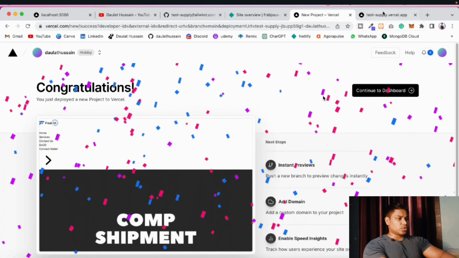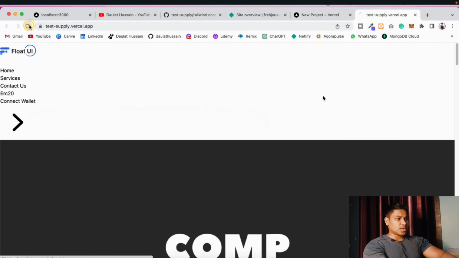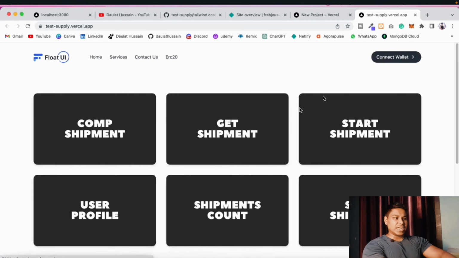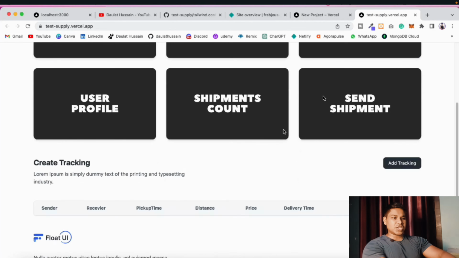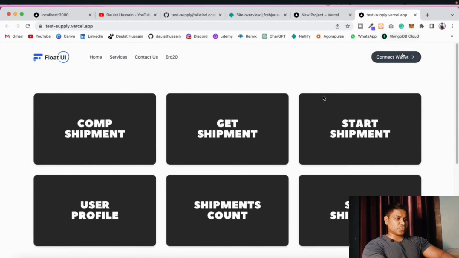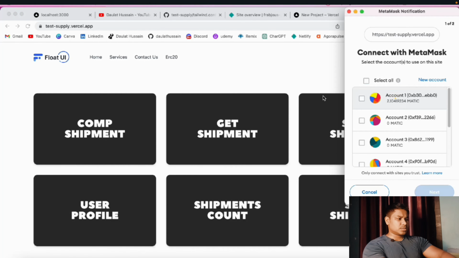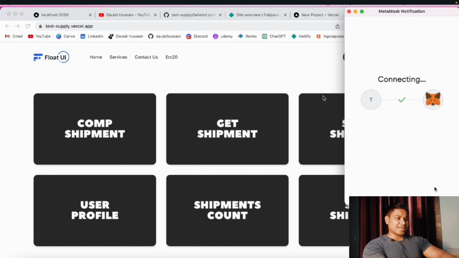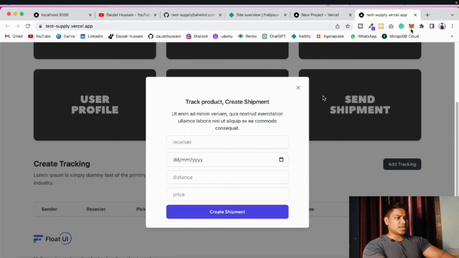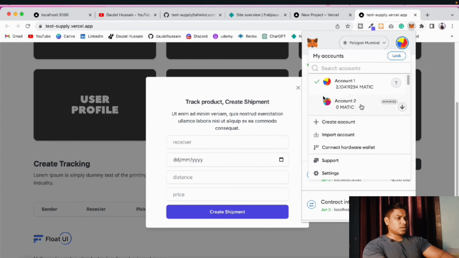If I reload the browser, you can see it's happening, and here my Tailwind CSS is working fine, and the application is deployed. If you click on that, let me connect my wallet, and here I connected. I can create a shipment, so I can come here and simply copy.